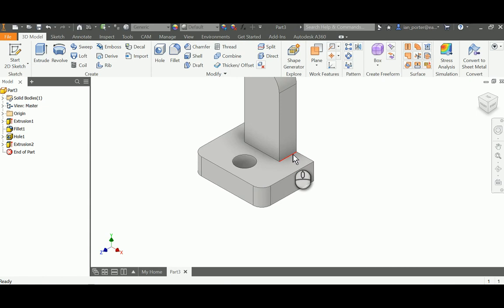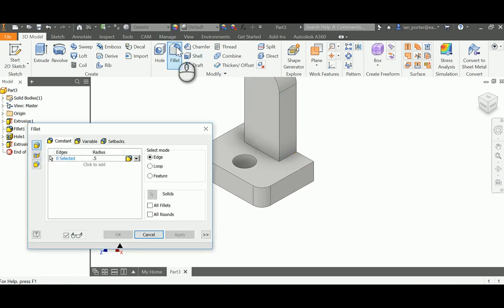And now what I'm going to do is place another fillet. This time the fillet is going to be in this corner. So I'm going to grab my fillet, and this is going to be a radius of 1 inch. So I'm going to change this radius to 1, and I'm going to select this corner. And you'll see that it now makes a smooth transition between the two parts that I just made.